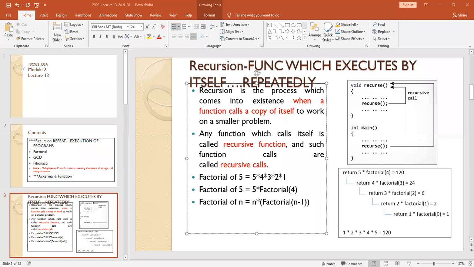But you have to keep in your mind, you are having two types of function: calling function and called function. Any called function which calls itself, so here recurse is the function name, and it is calling the same function inside. Repeatedly it will be calling. That one we call a recursive function. You can take this particular concept.